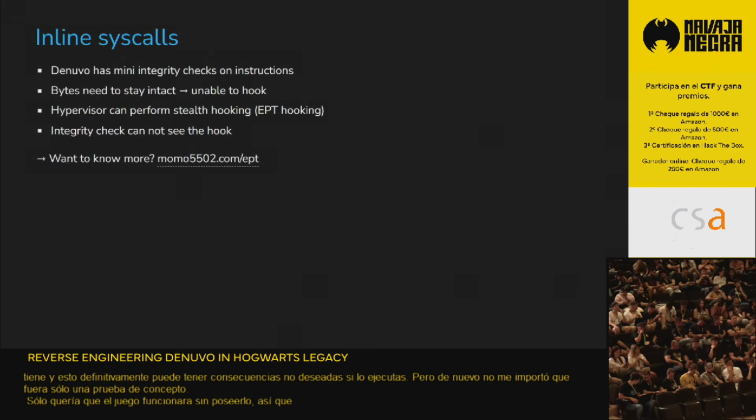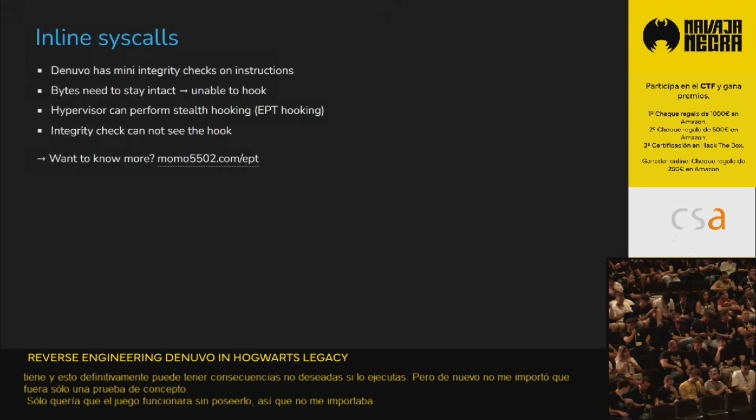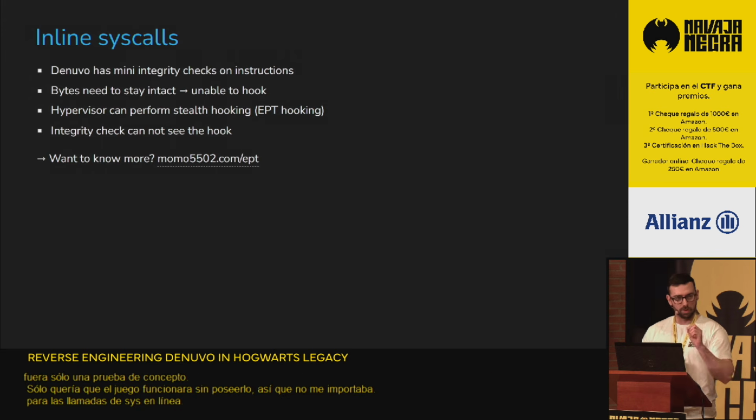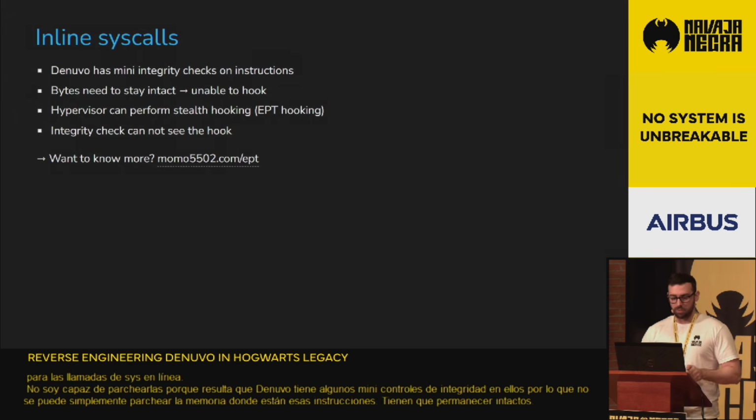For the inline syscalls, I was not able to patch them because it turns out that Denuvo has some mini integrity checks on them. So you can't just patch the memory where those instructions are. They need to stay intact. That means we're unable to hook them. And at this point, I just made use of the hypervisor again. And it turns out that a hypervisor can hook CPUID instructions directly. But my hypervisor wasn't able to do that at that time.